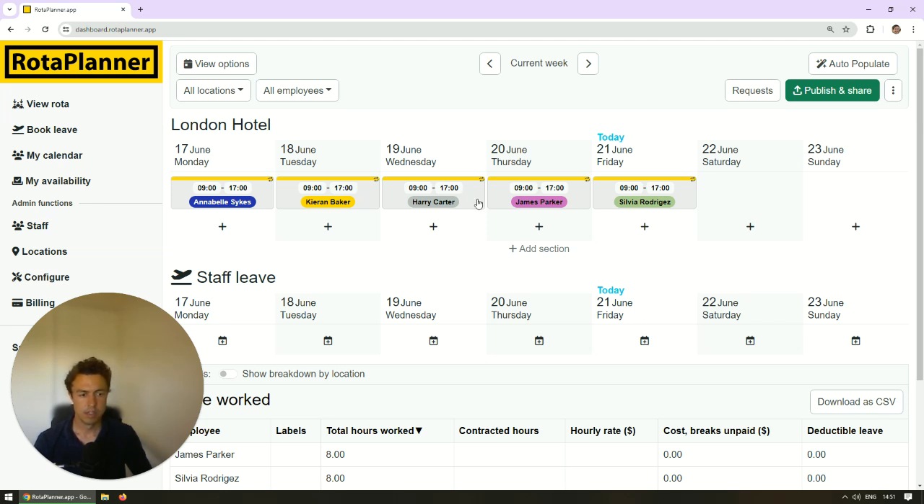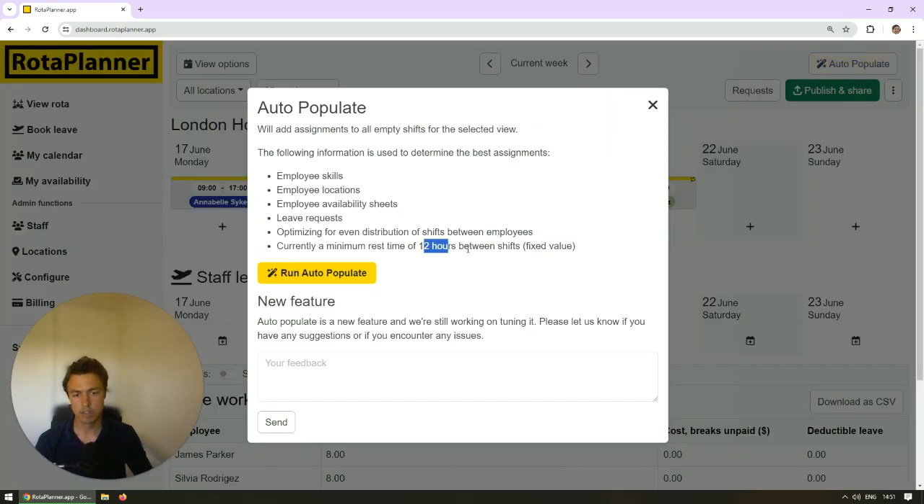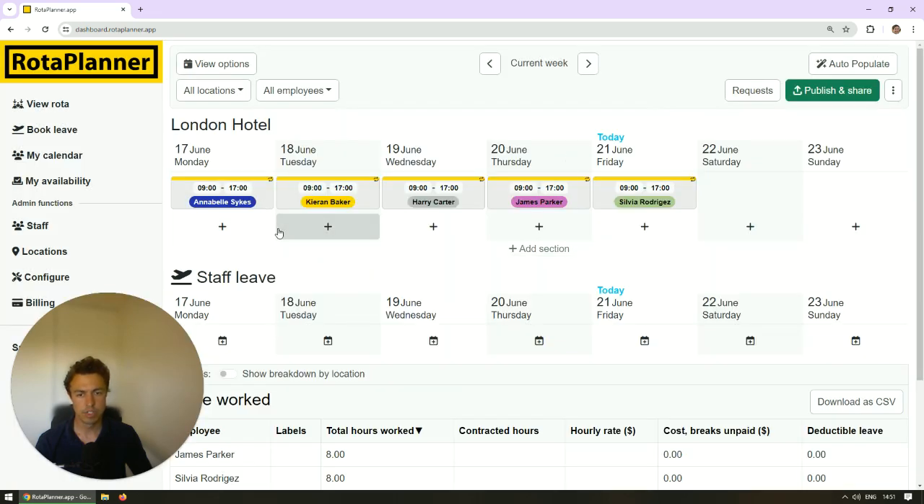So it will try to assign all the shifts that are possible. If it can't assign any shifts, for example, if I had 6 shifts on a day, only 5 employees, it would leave one of them blank. So there's a few more details to note here, but currently it's set to always give at least 12 hours minimum rest time for an employee between shifts. We will probably make that configurable in the future.